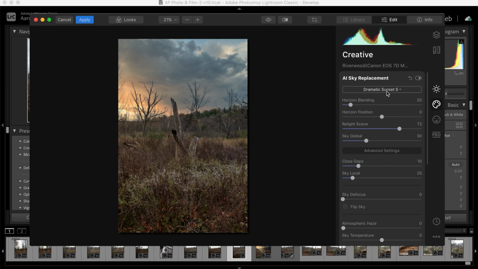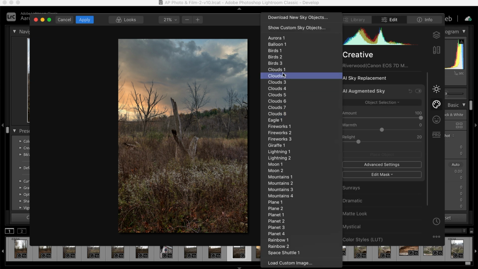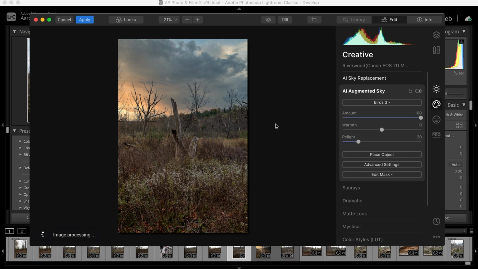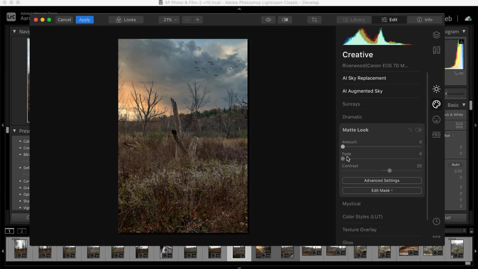All right. Next thing we're going to do is go augmented sky. We're going to add some birds. Birds number 3. You want to place your object, move them around wherever you want them. Let's put them up in the upper thirds. All right, so you got your birds. Matte look.